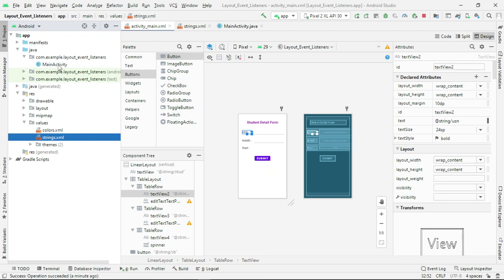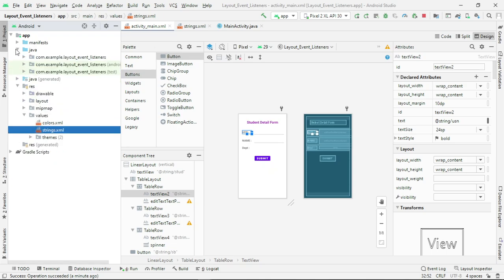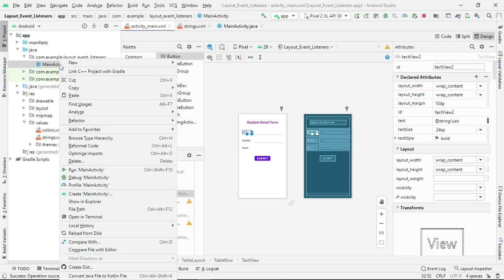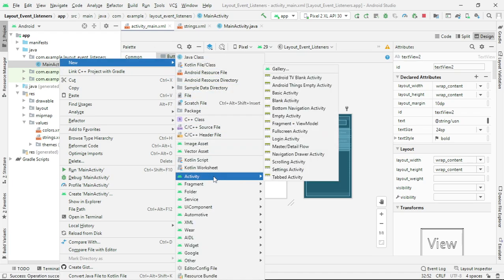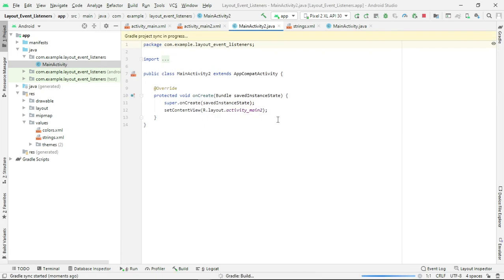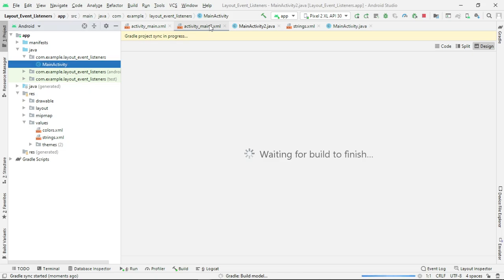Go to the Java folder, and here go to main activity, right click on main activity, go to new, go to activity, empty activity. Select empty activity. Here the Java name is given as main activity 2 and the layout name is given as activity underscore main 2, and this is not a launcher activity. Let me also check that because this is not the launcher activity. So let's just click on finish. So this displays one more activity. Here, activity underscore main 2 dot xml.